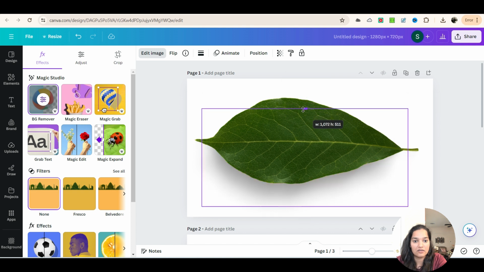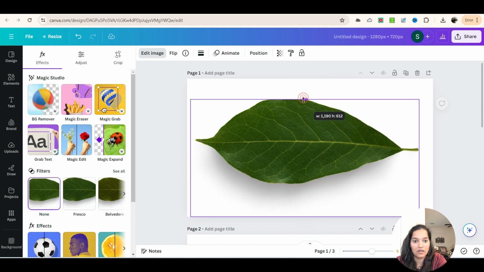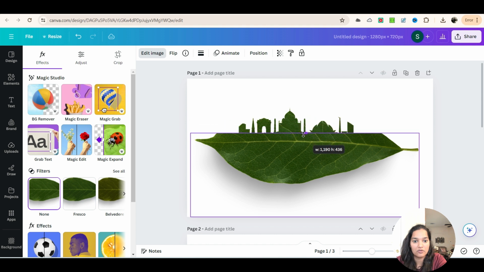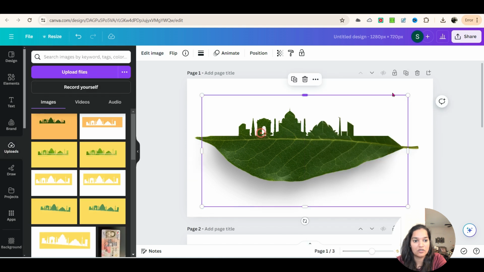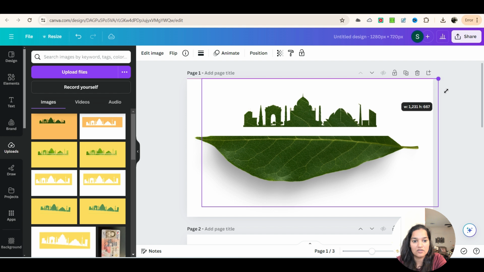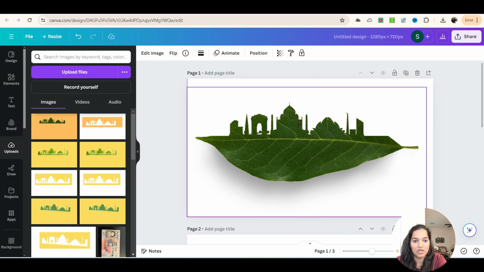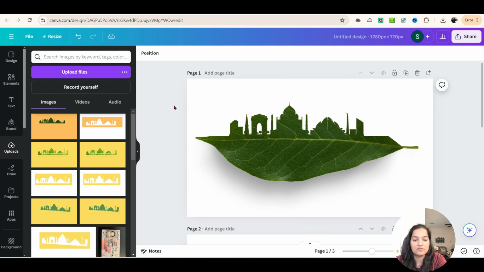Now I'm going to select this, not this one. You can see here I'm going to select this, and I'm going to get this thing, and this is my leaf here, and I'm going to increase the size of this, and I put it on top of it. Okay, so this is my leaf design that I've created. So what I did was I've downloaded it as an image, and this time when I did BG remover, it removed the yellow color, so I was left with the same green color as that of the leaf. So this is the design I was talking about.